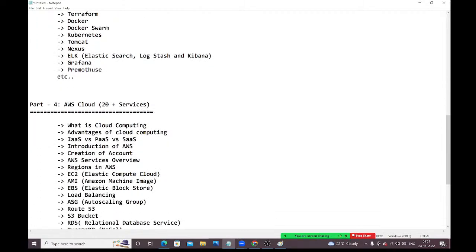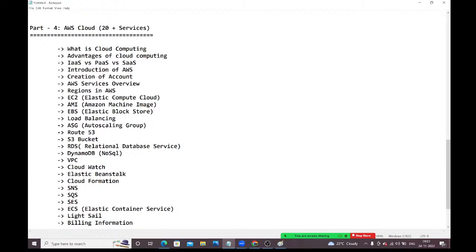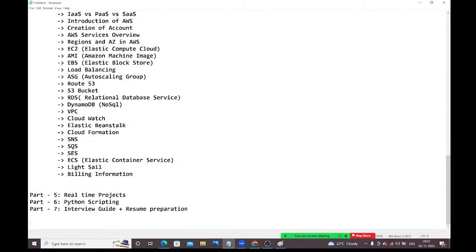Next, I'm going to start AWS. In AWS, we are going to discuss 20 plus services. What is cloud computing, advantages of cloud computing, IaaS versus PaaS versus SaaS, introduction to AWS, creating the account in AWS, AWS services overview, regions and availability zones in AWS, EC2, AMI, EBS, load balancing, ASG, Route 53, S3 bucket, RDS, DynamoDB, VPC, CloudWatch, Elastic Beanstalk, CloudFormation, SNS, SQS, SES, ECS, Lightsail. All these are the services which we have in AWS.